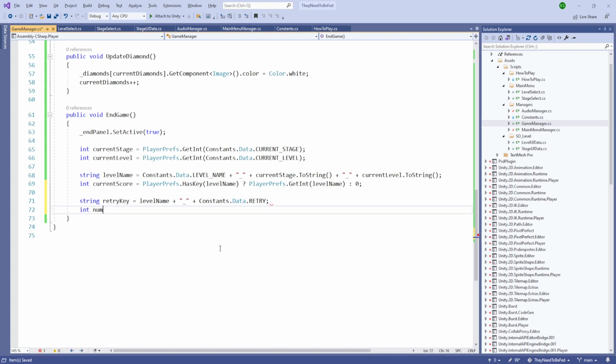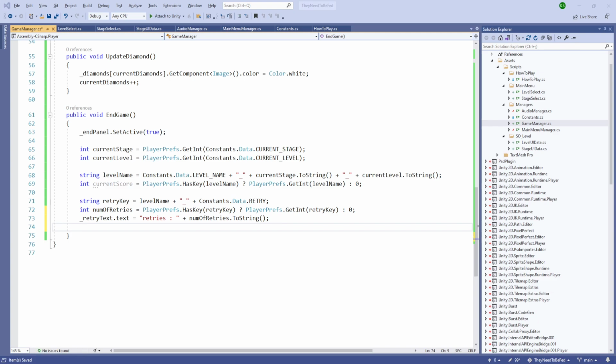And let's get the integer number of tries to be PlayerPrefs dot get, as key for our retry key, with number of retries as 0, and we'll get it from the retry key. And finally we'll set the retry text dot text to be retries plus number of retries to string.